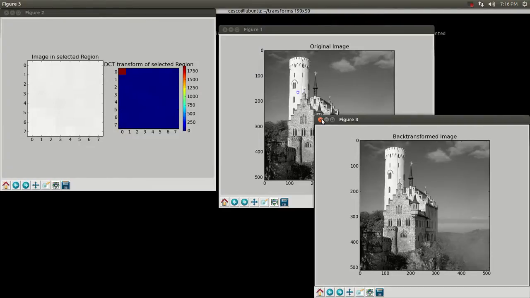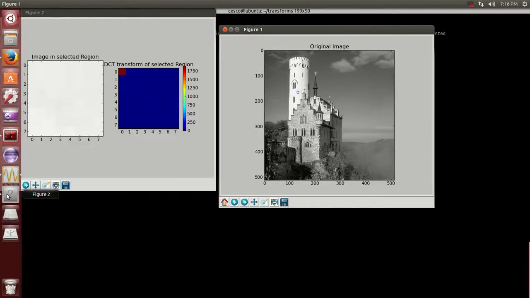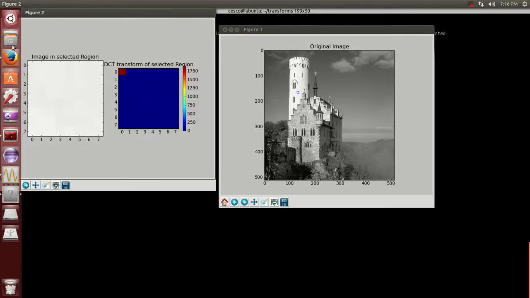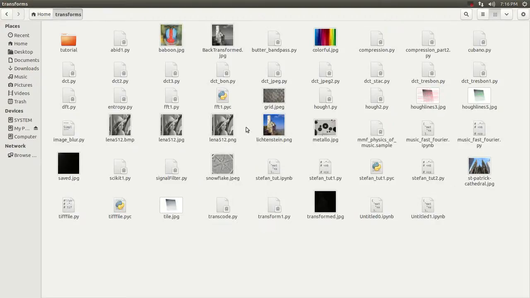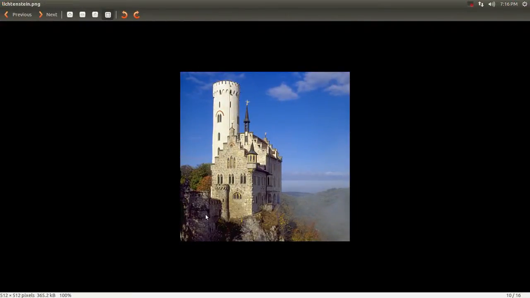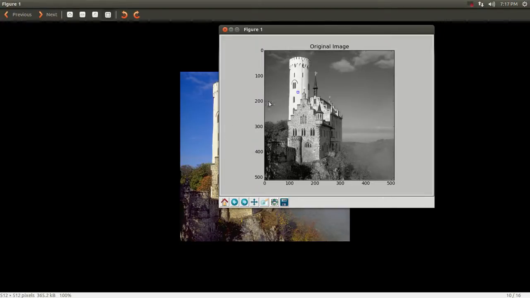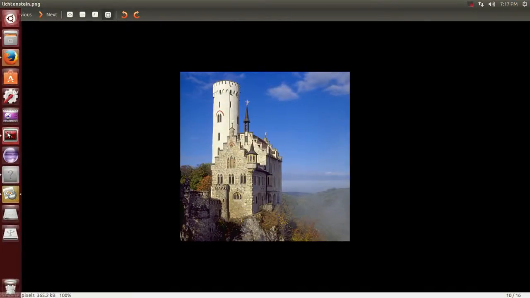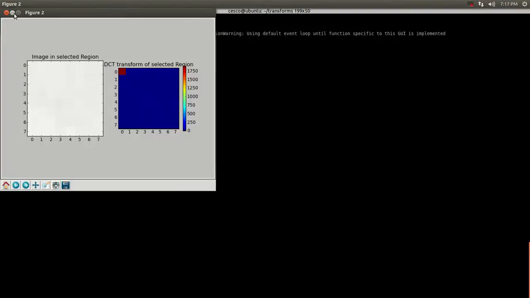But if we pick an area, let me show you what the original looks like. Where is it? Transforms, and the original is right here. And this is what the original looks like. If I pick an area right here, it's going to be a lot different from that one right there. Let's run it again so you can see it. Close. This one is open. As you can see, there's not much. You're going to see a change now when I run it again.